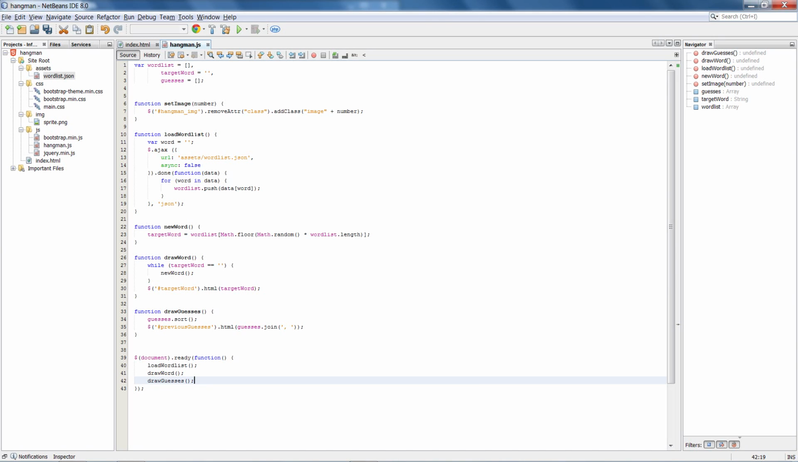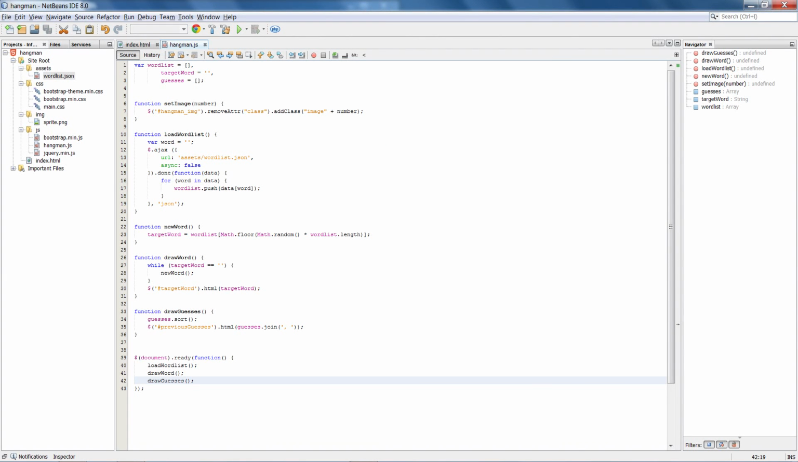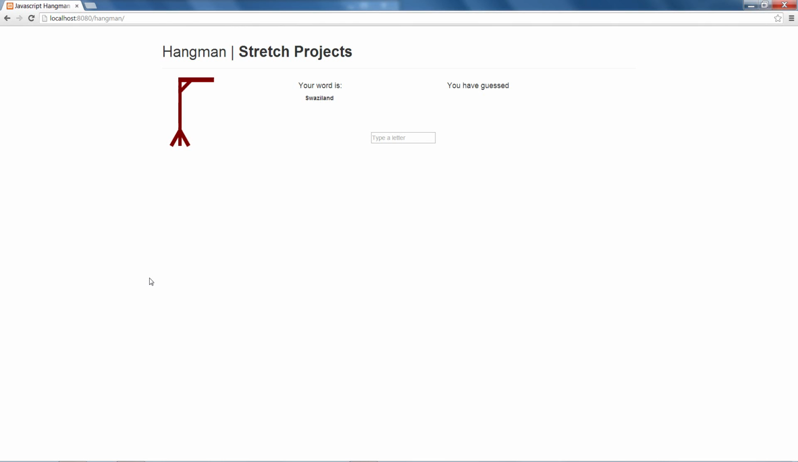Now when it's first loaded, there won't be anything to draw as far as the guesses is concerned, but it will draw the word for us. So for example, that time it was France, that time it was Swaziland. And so that basically concludes the first section, where we wanted to show our use and input. We've found a word from a word list, and we've displayed that word on the page, and we're at the point now of asking the player for input so that they can guess what the word is.